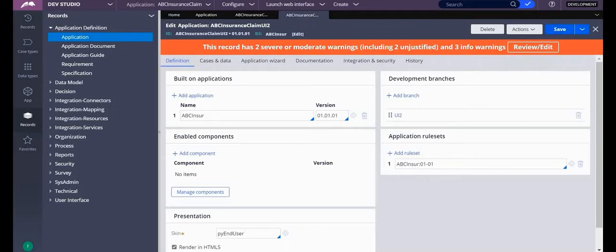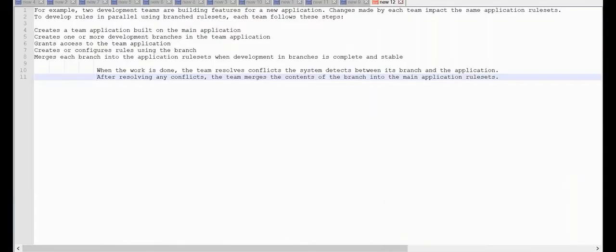So according to our steps, what we did: create one or more development branches in the team application. So we created one, not more, one for each of them. So grant access to the team application is your third step. What is that? Creating access group, creating operators and all, we did this. Actually, we did the third step before the second step. So three steps have been completed.